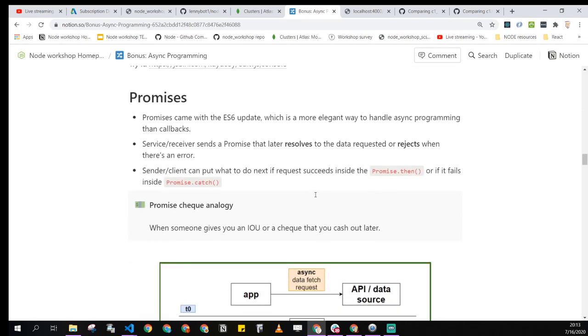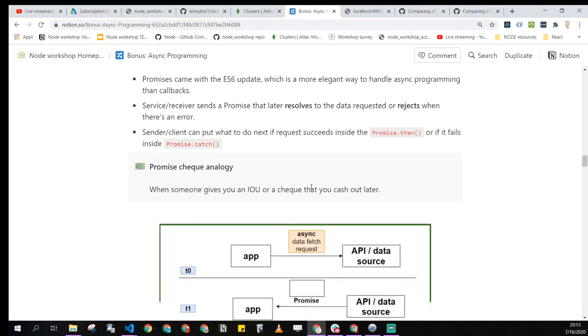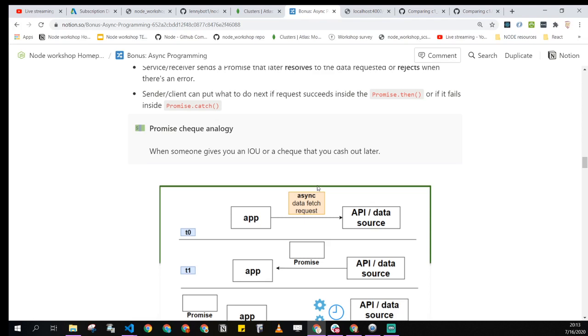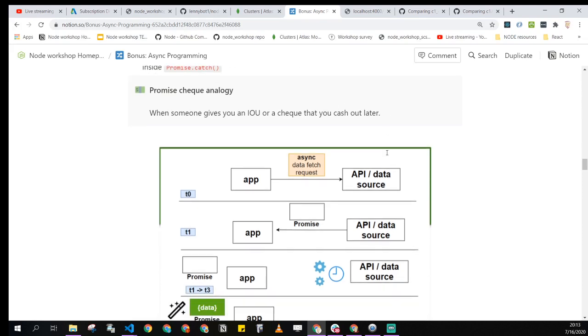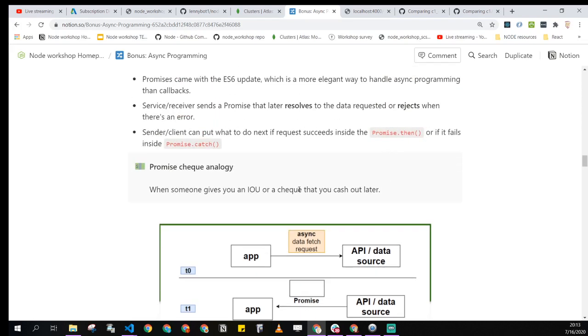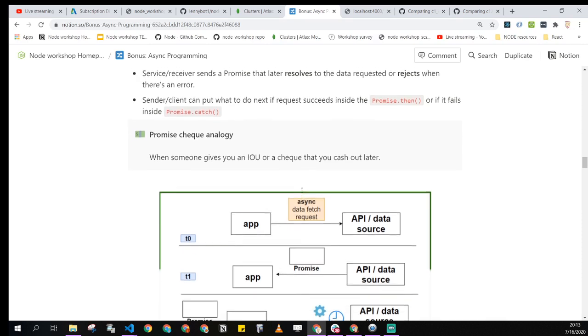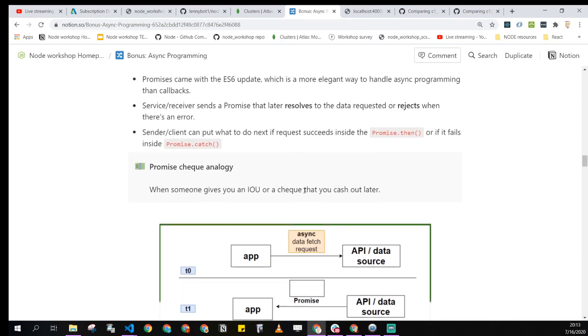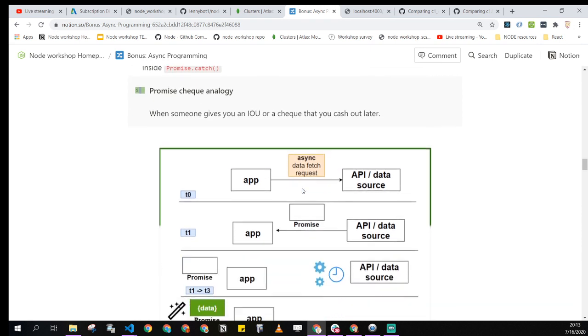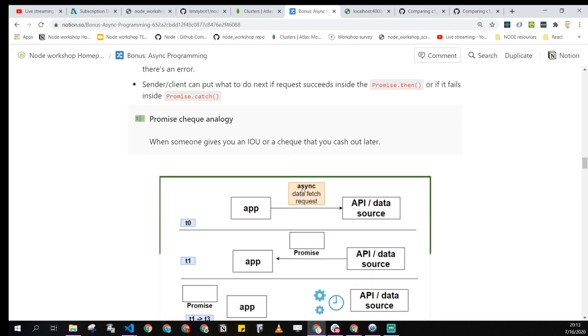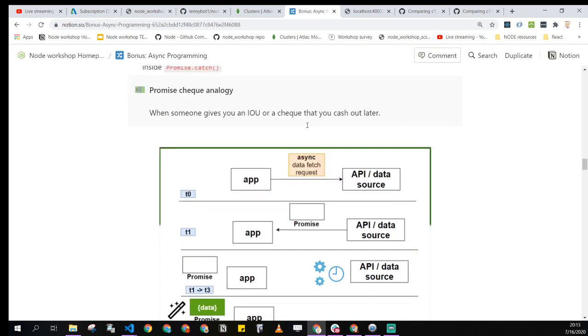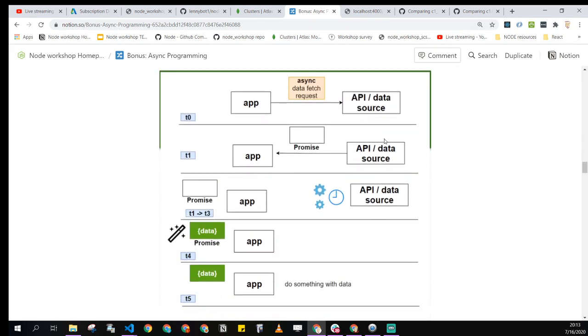So now we end up with promises. Promises came with the ES6 update. You could have this kind of magical promise or IOU. The way I want to think about it is like a check. Someone gives you a check. You could cash that check out later, but right now it's kind of good as money, right? But later the check can bounce. But it could also succeed, so who knows? But if someone owes you money and they give you a check, it's as good as money.